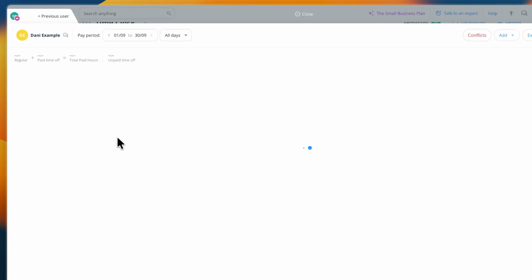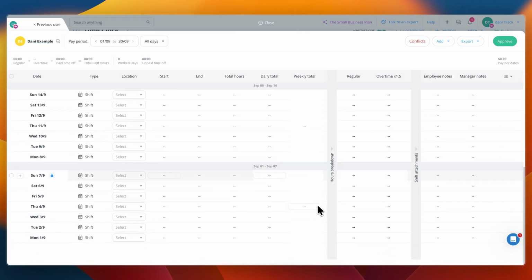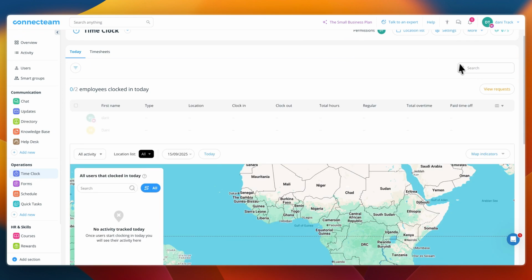Now if you click on the employee, you can see also for different dates. So on every single day you can see exactly what they did, how long they worked for, if they did overtime, how much you need to pay them, and everything else that you need to know.